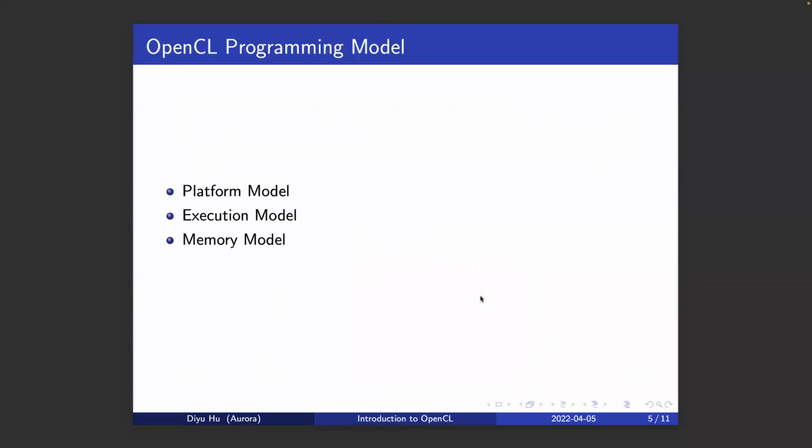To understand how to program OpenCL in more detail, let's consider three programming models: platform model, execution model, and memory model. These models interact and define OpenCL's essential operation.